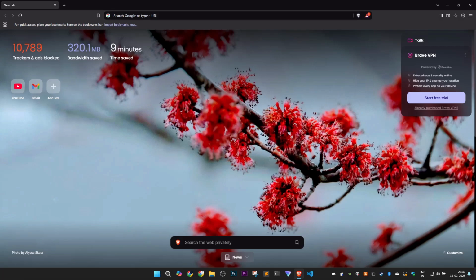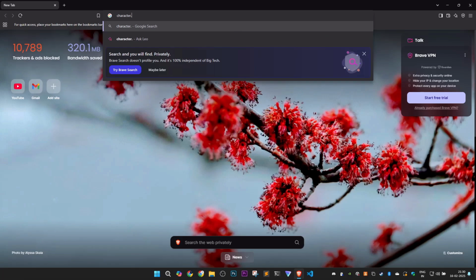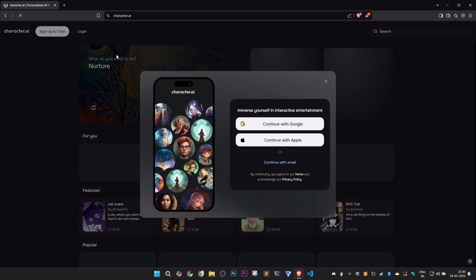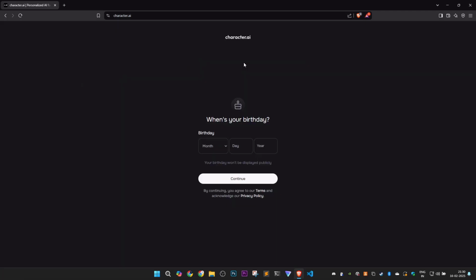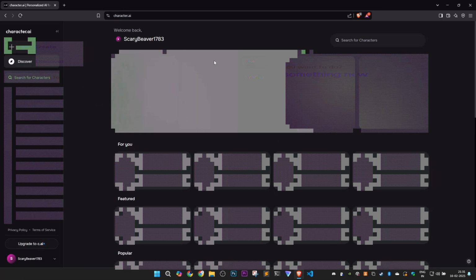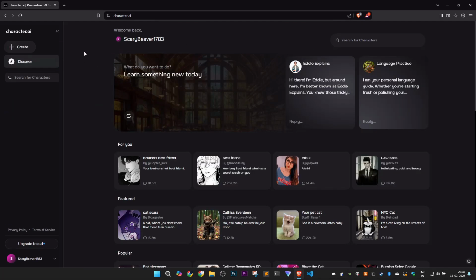So what you have to do is type character.ai. When you type that, you'll receive the web page. Then just continue with Google. Now the sign up process is completed, guys. It's pretty easy. So just select your date of birth. I'll select mine, and then I'll be done. So let's click on continue. When I click on continue, the sign up process is completed.